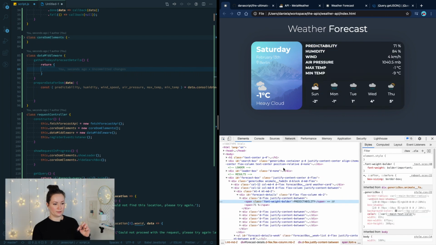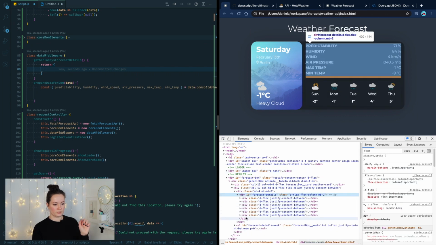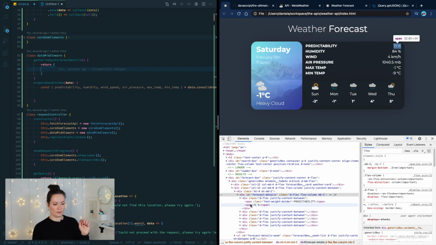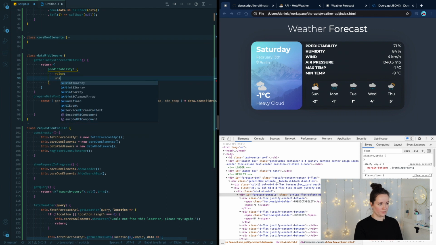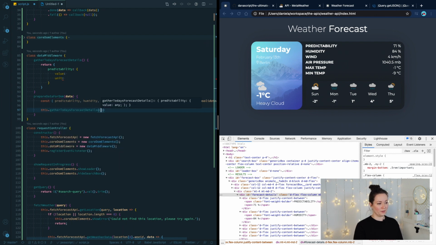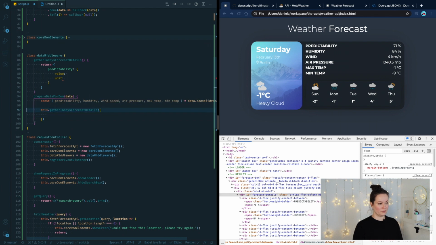So if I inspect it, this is the parent, and those children, they're all alike. They all have a span and a span, and here a span and a span, and it's always the same. We need the title, predictability, which is going to have a value and a unit. The value of it is going to be predictability. Let's pass it this dot gather today's forecast details. We're going to pass one argument, but in a form of an object. This way we don't need to care about the order of the arguments. We can just say something dot predictability, and that's what we want.